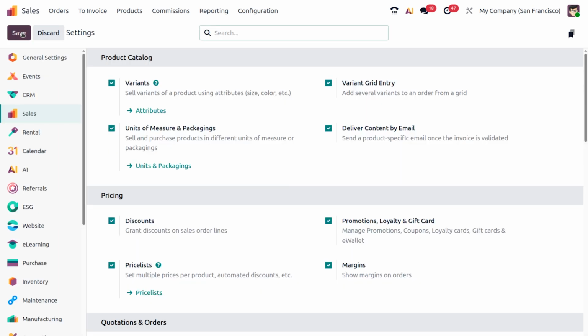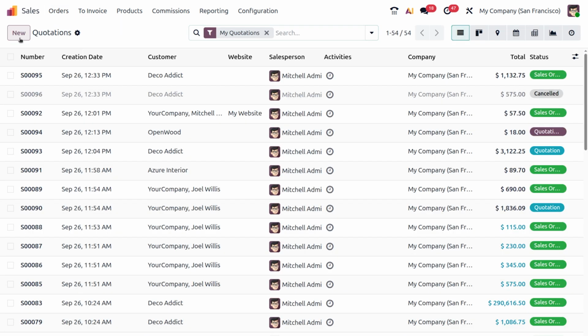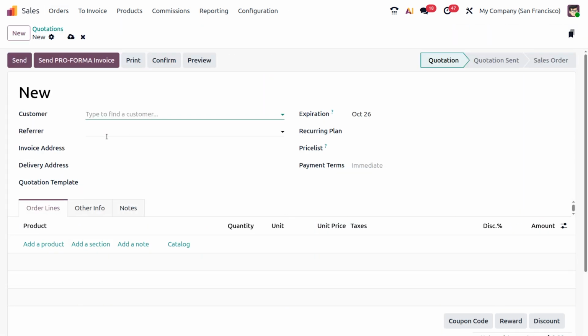So here, a Proforma invoice is usually generated from a quotation or inside a quotation. So let's start by creating a quotation for our customer. For that, let's move to the orders, and there we have our quotation. We are going to create a new quotation. There we have our dashboard, and at the top section you can find different options, which are send Proforma invoice, print, confirm and preview.